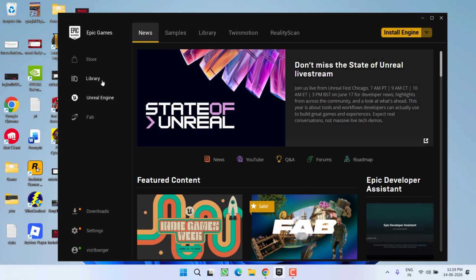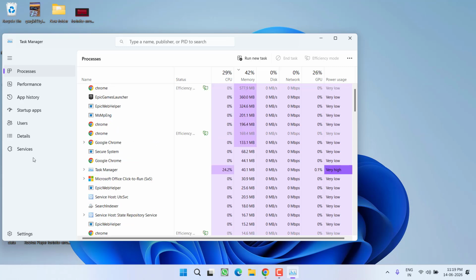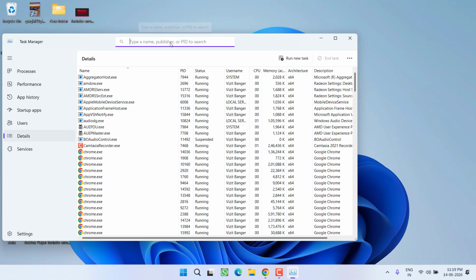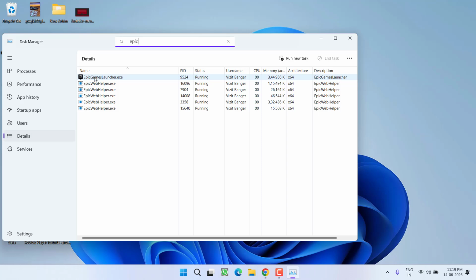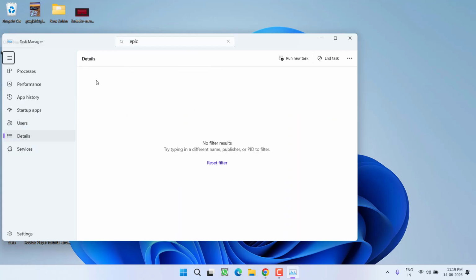First of all, if Epic Games is running in your PC, close it. Even right click on taskbar, choose the option Task Manager. On the left pane, click on Details tab and in the search box, type in Epic. Now you need to right click on each of the programs and choose the option End Task so that you make sure that no Epic process is running in your system.